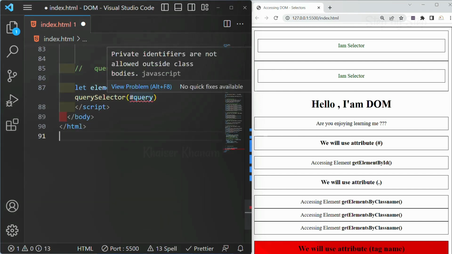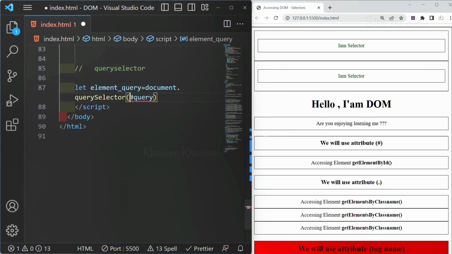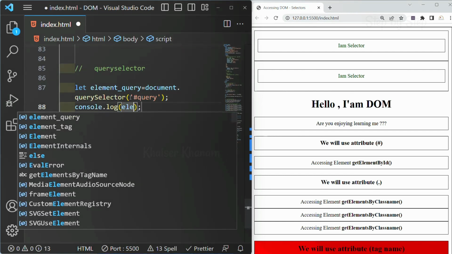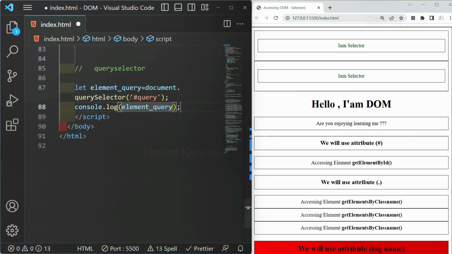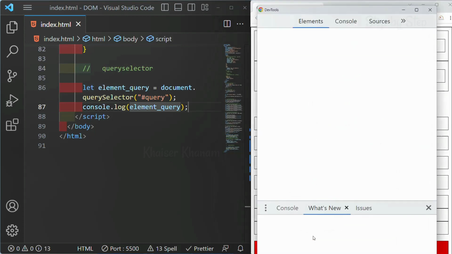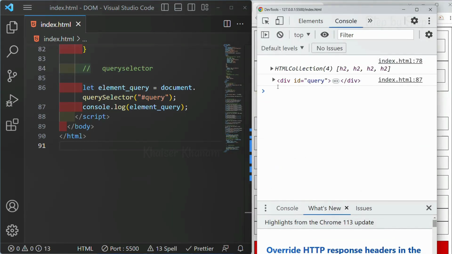Now if you see, I will be getting this error. So we have to wrap it inside single quotes or double quotes. That's it. Now here I will write log and I just want to display this element query. Save this. I will open inspect. I will come to console. Now you can see I got that ID.